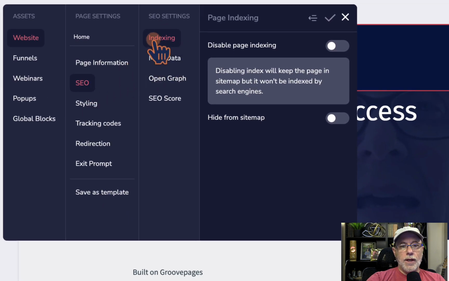The second thing that you may not know is the SEO settings inside of your page settings. The first thing we have is indexing options, and we can choose to disable the indexing for this page. We can also hide it from the sitemap. Obviously, this page would not be seen. So that's the indexing part of the SEO.